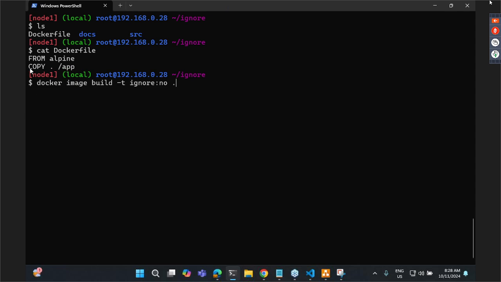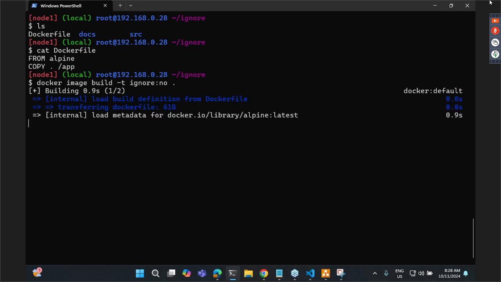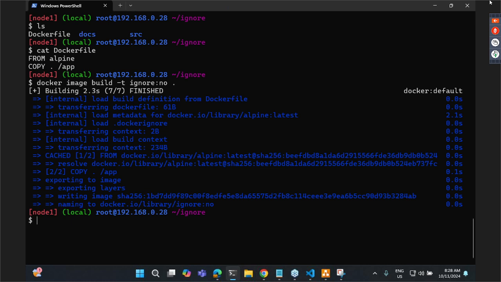Now here, what is it that you are trying to tell? COPY . . means copy whatever is present in the build context into the /app folder. Okay, sir. Now let me try docker run -it ignore:no /bin/sh, ls /app. Or ls -al.